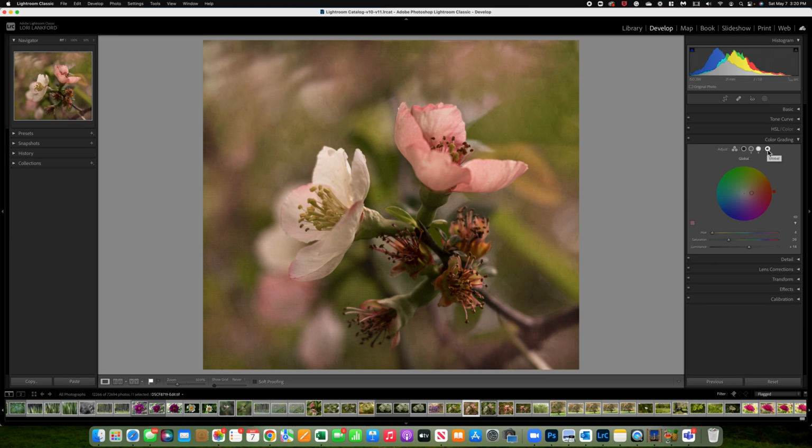Now global is going to impact your entire image, but it's a nice way to get familiar with color grading and to add some soft color to your image. Now remember that these are going to be global adjustments. So it's not like using the mask tools. This is going to impact your entire image. So I'll show you with this image. This is before. So this was the scene.